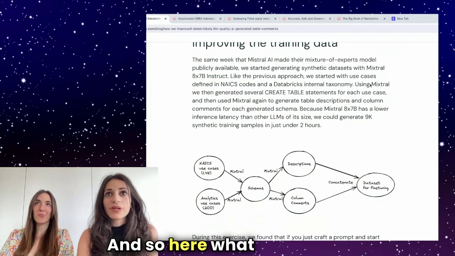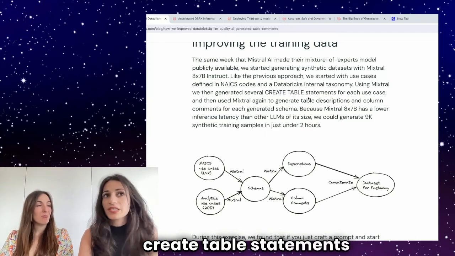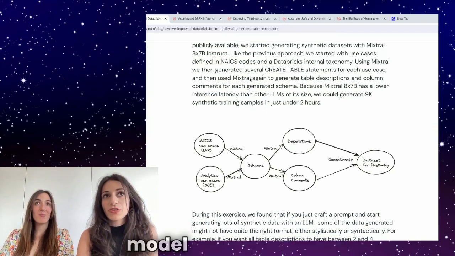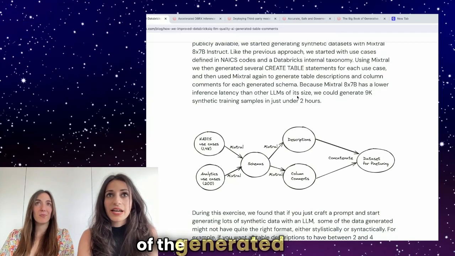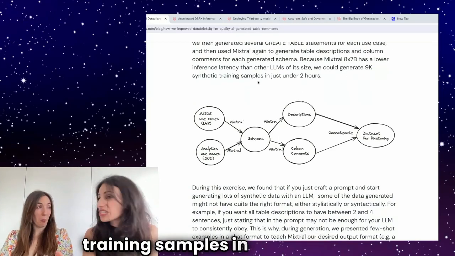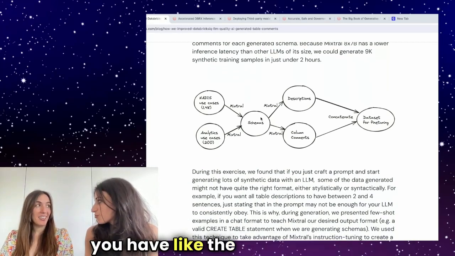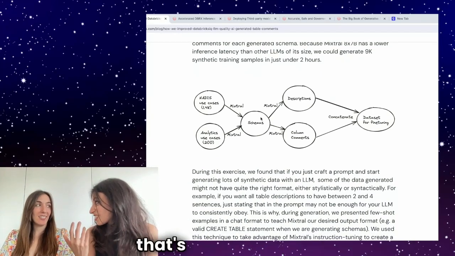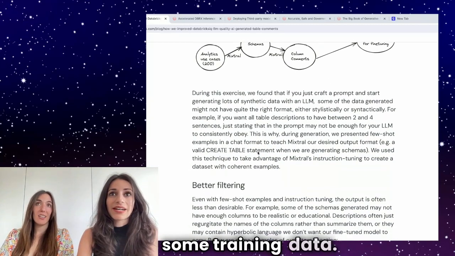And so here what they did is that they use Mixtral to basically generate some create table statements, and then use the same model again to generate the table descriptions, column comments for each of the generated schema. And so they managed to create 9,000 training samples in just under 2 hours. And because it's a problem sometimes to have the right training data, that's a trick that's good to remember: just use an LLM in order to generate some training data.